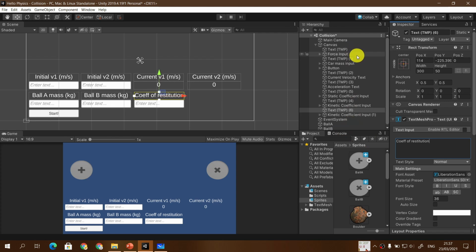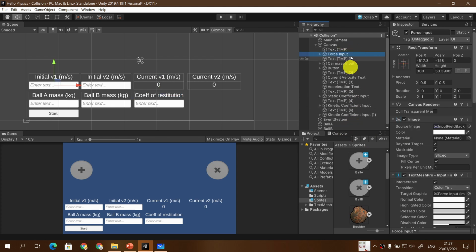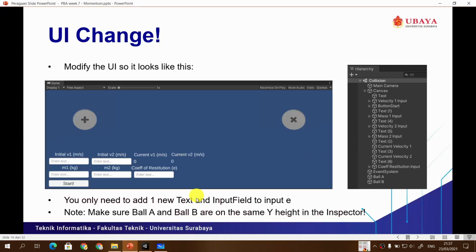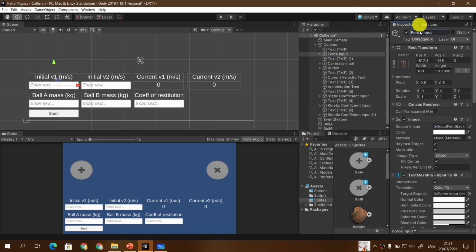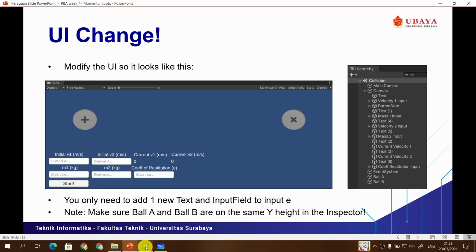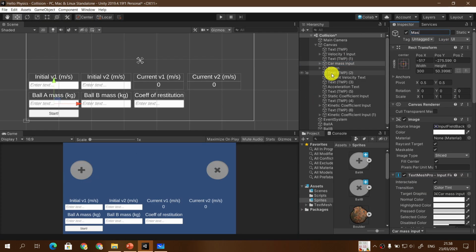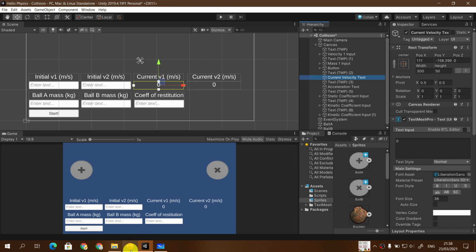Then I will rename all my input fields. Let's follow the slide naming. Velocity 1 input. This one should be mass 1 input. Okay, mass 1 input. And then this one should be current velocity 1 text.